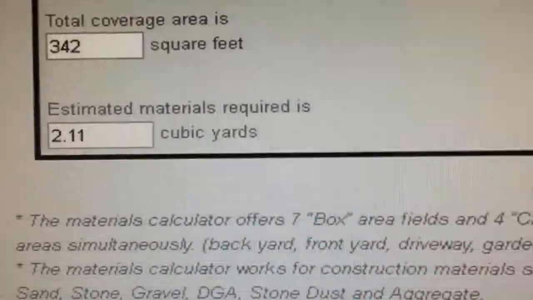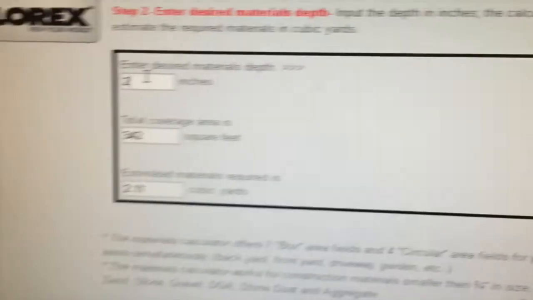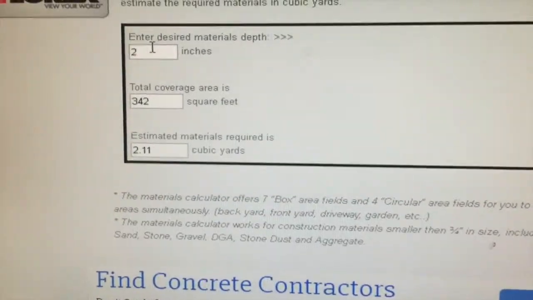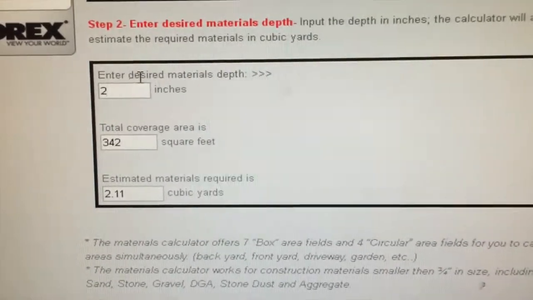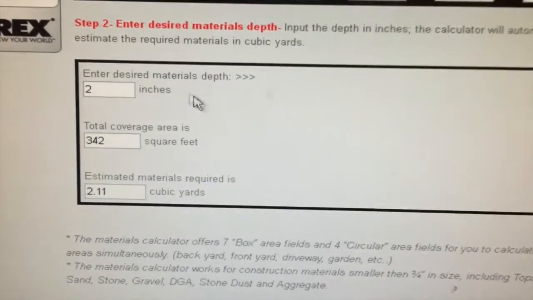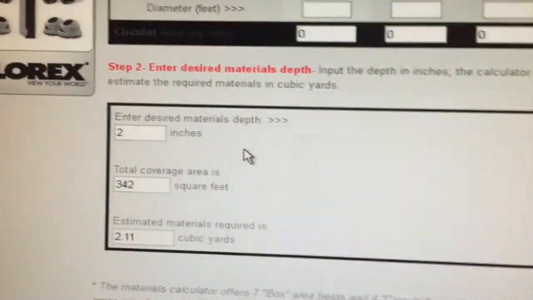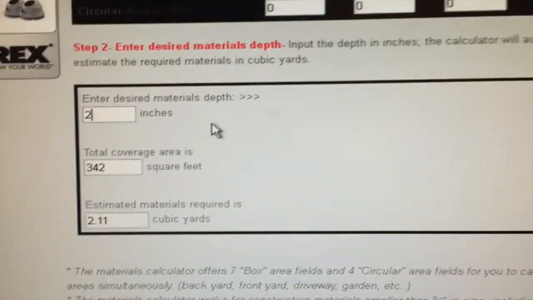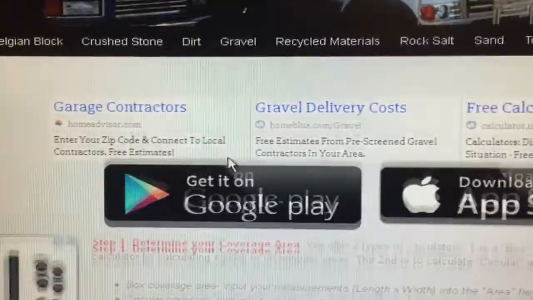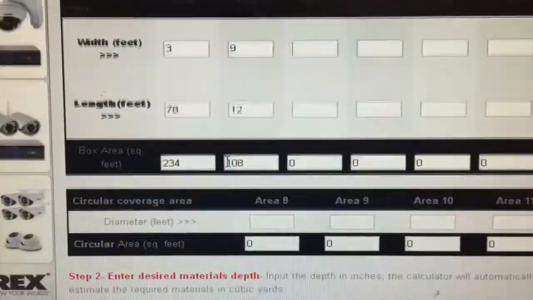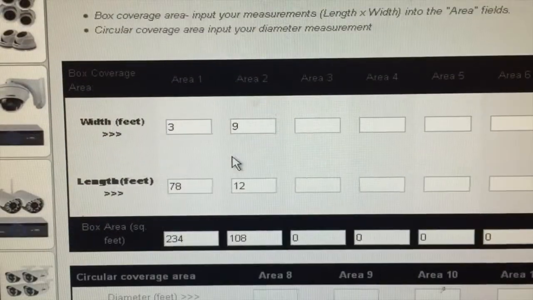Estimated materials required, 2.11 cubic yards. And it's that easy. It's actually really cool. And that's exactly what I did, and it's pretty much exactly how much I ordered. So that's good. Now, like I said, this place has an app, so I'm gonna show you guys that.